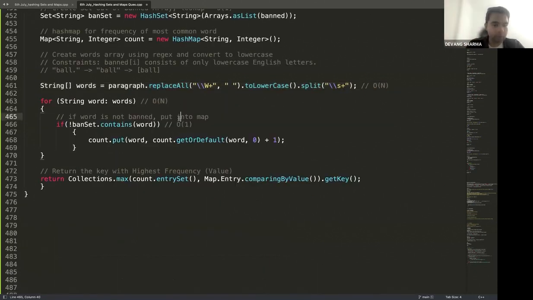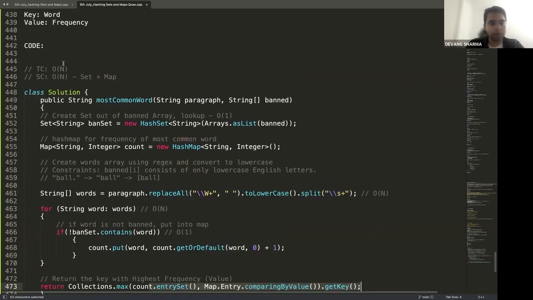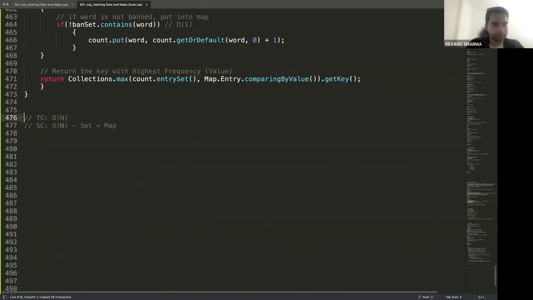This is big O of n into big O of 1, so in total it becomes big O of n plus big O of n, which is again big O of n. Even here, when you're iterating over the map, it iterates over the entire map, which is not n, but at most the unique length, which will be less than n. So in any case, your time complexity remains big O of n, and your space complexity becomes big O of n as well.